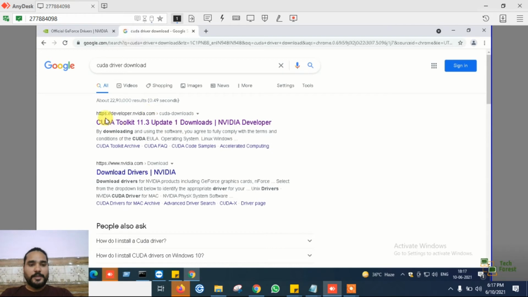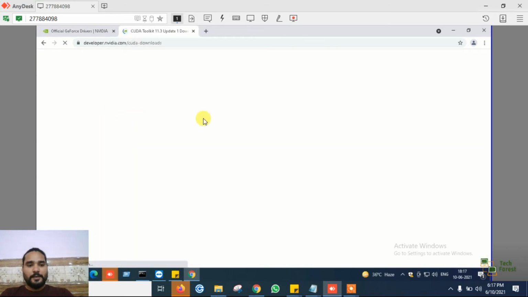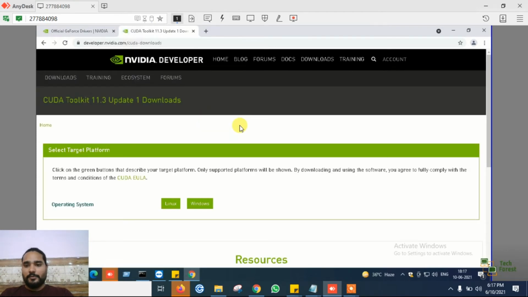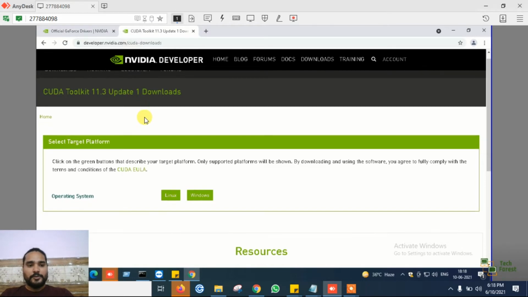On the very first link, you will get a download link, and here you can see the URL developer.nvidia.com. Open this. As of the date I'm creating this video, CUDA Toolkit 11.3 is available right now. Might be you will get a later version once you install it.